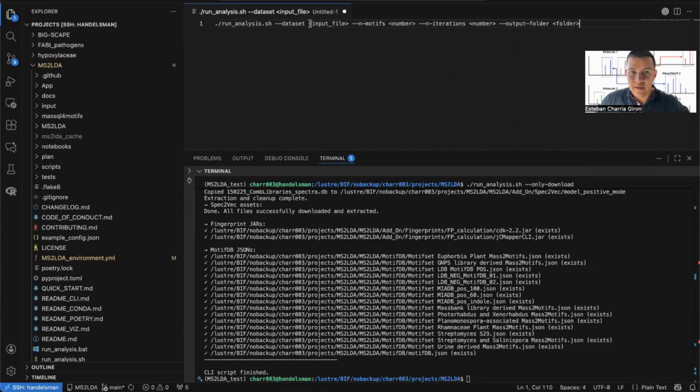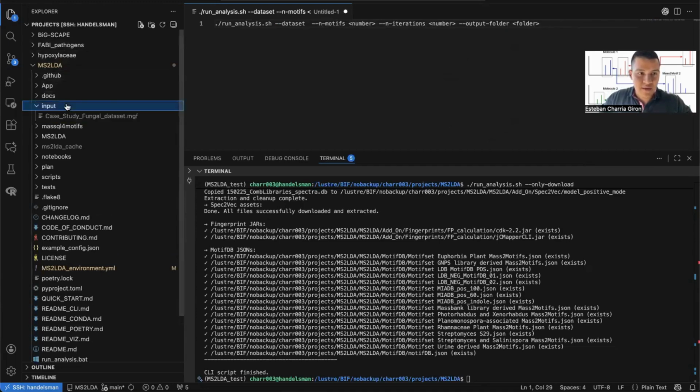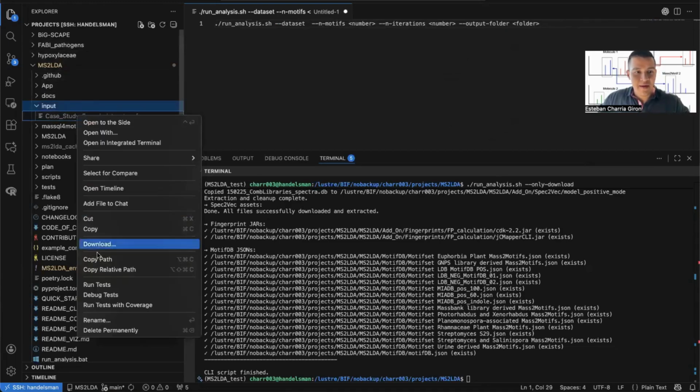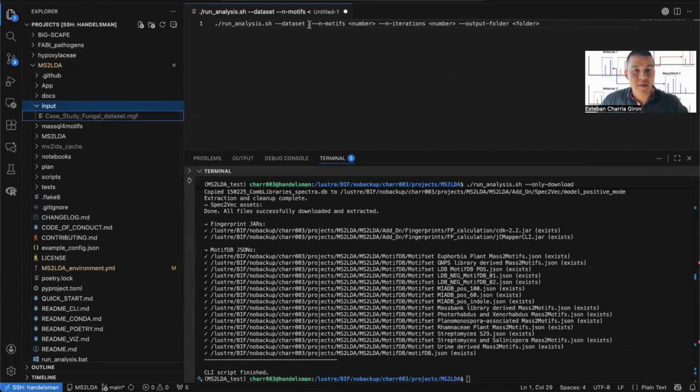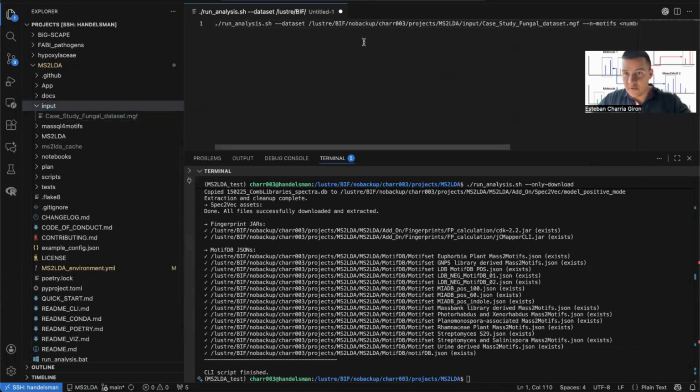And for our dataset, we need to delete this and paste where our input data is. So here I have our data file, but it could also be another place where you have your dataset. We should leave the spaces. Then we should have here the number of motifs, 200, number of iterations, we keep it at 10,000. Add an output folder.